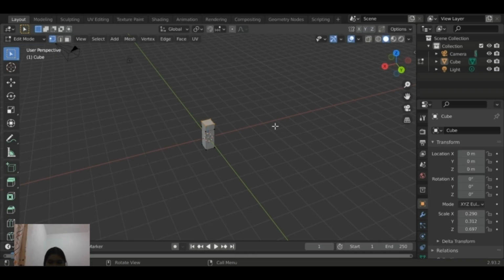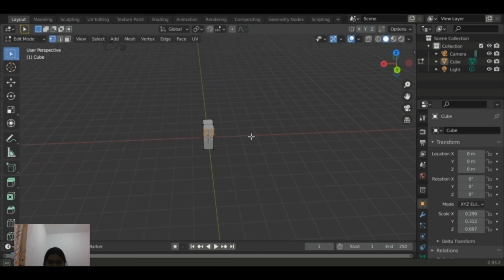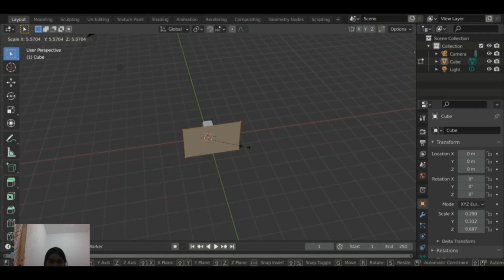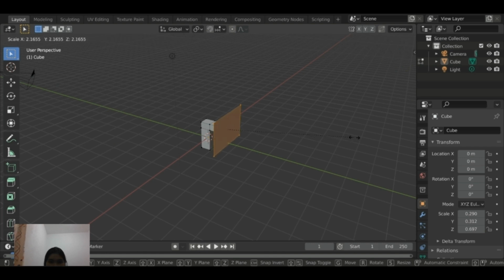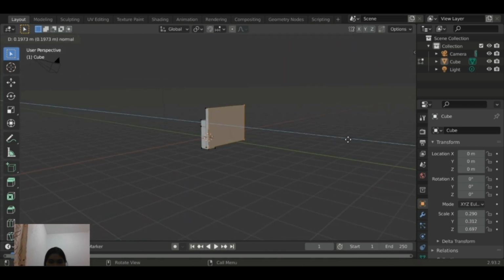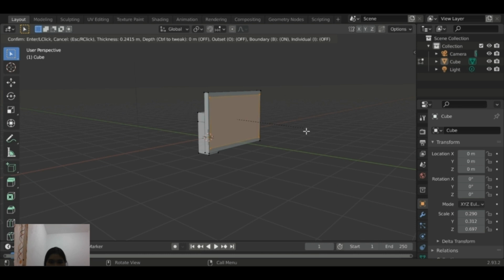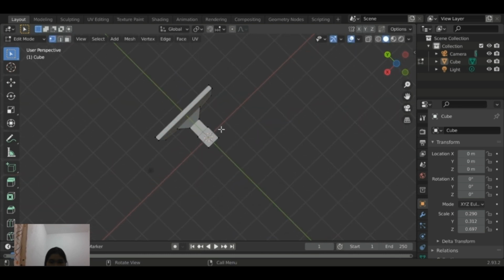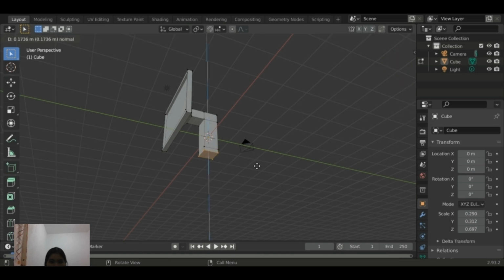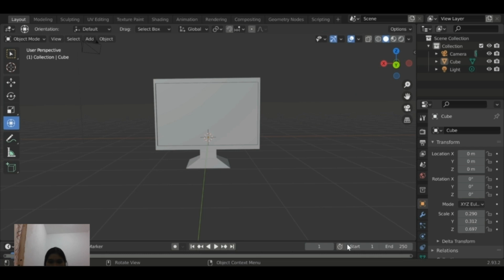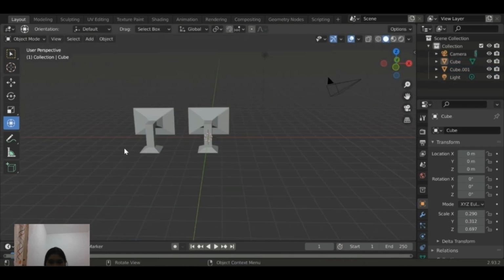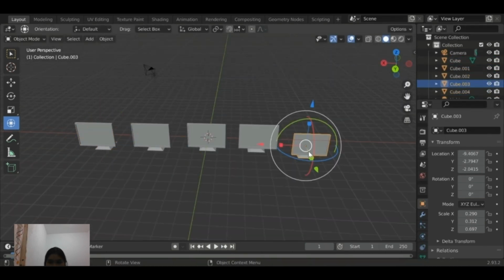First we make a computer shape using the scale tool. Then duplicate the computer that has been made by pressing Shift+D.